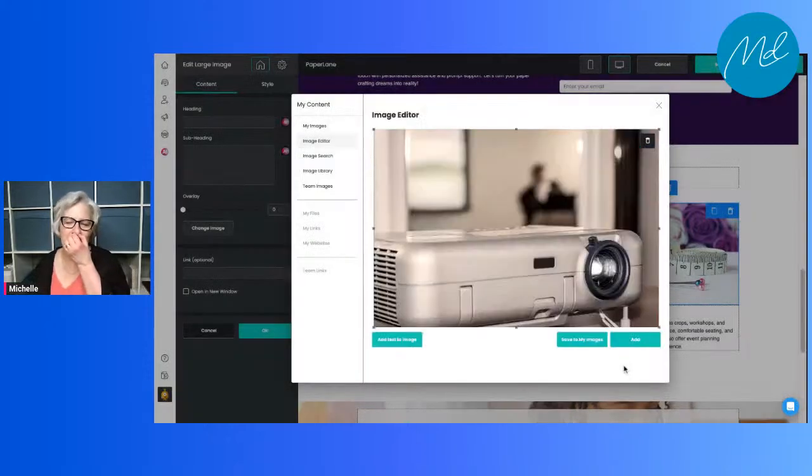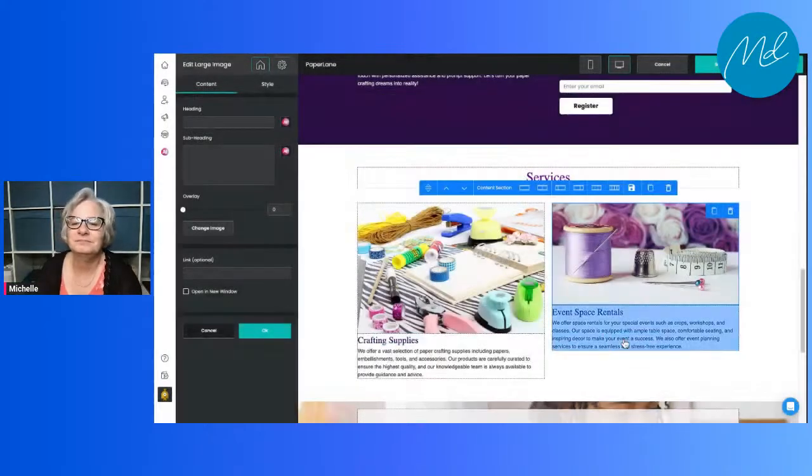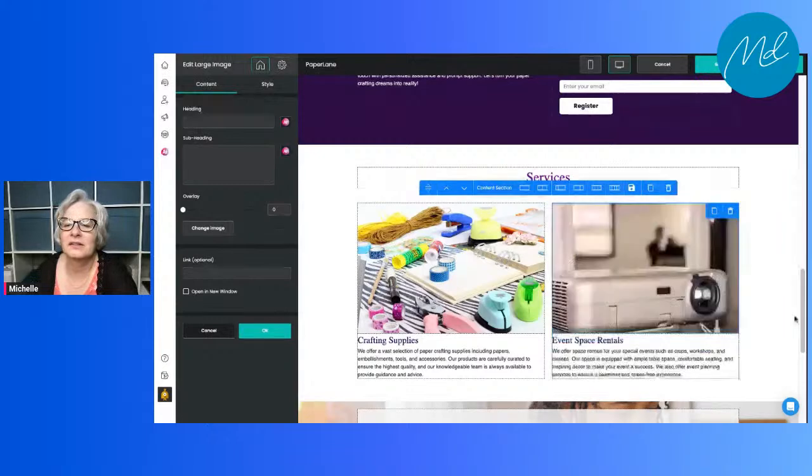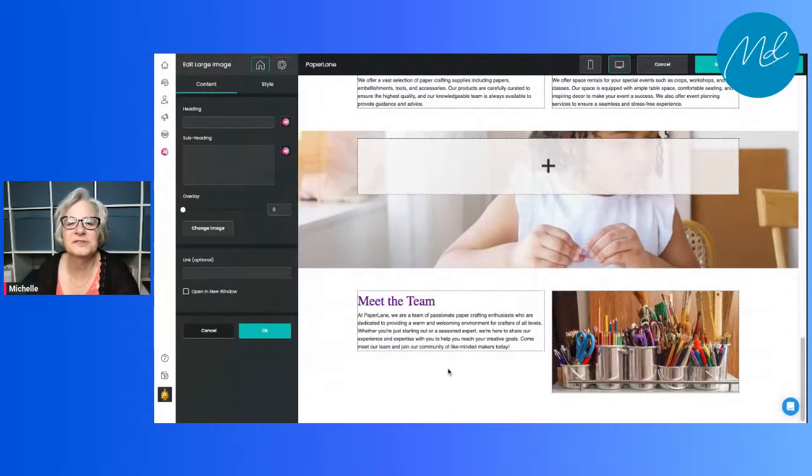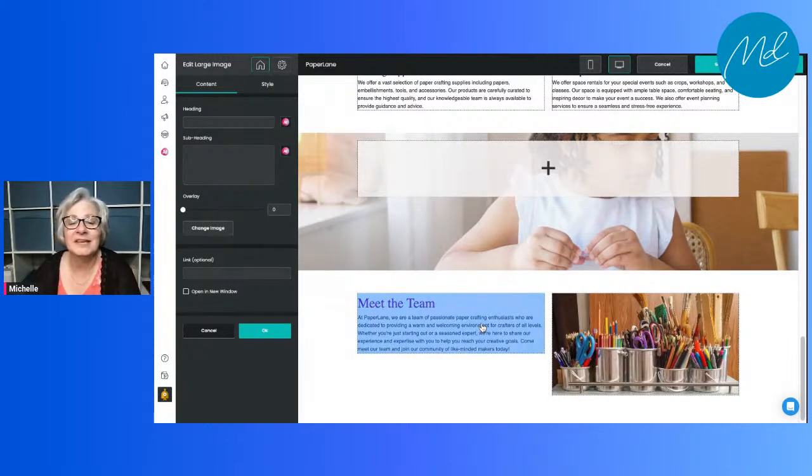It doesn't really go, but I would play with this later. All right. Look there. We got that all taken care of, and everything else looks really good. Now we got meet the team. Okay. This is going to be all about the store, the employees of the store.